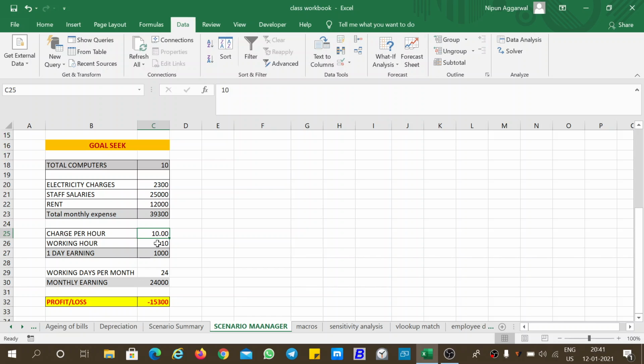Here the working hours is 10. This is most probably fixed. We cannot apply it here because it will not make so much difference. So he wants to know what he should charge per hour. Suppose he wants 5,000 rupees profit. He wants to see, if I want to make 5,000 profit, how much the per hour charge should be. By using goal seek, it will show the results.